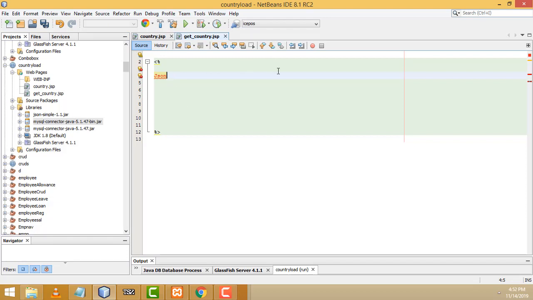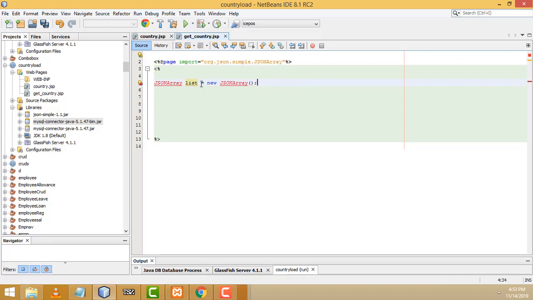After that, first you have to write JSON array. You have to write it case sensitive, this one, JSON array. You have to create the object as list equal new, the same thing, JSON array. Control C to copy, Control V to paste here. This is an error. You have to import the namespace. Select and import the namespace here. The error goes away.